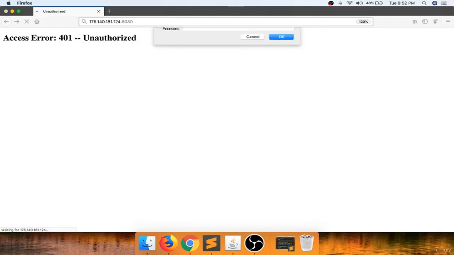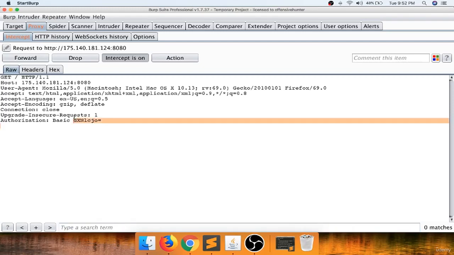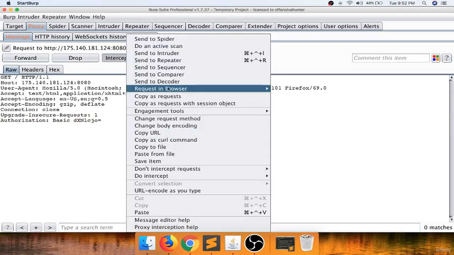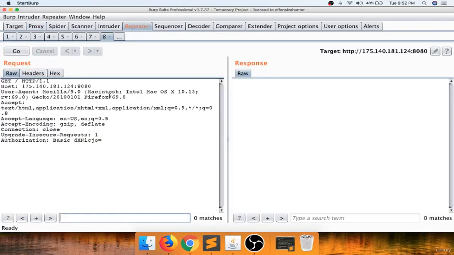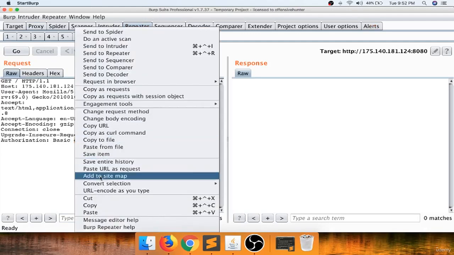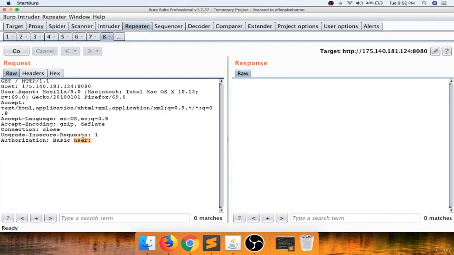It's a user. I just capture this request and somewhere it's coming encoded. Now I'll right click and send this to repeater. In the repeater, this is a base64 encoding of the user, I guess. Let me try: right click, convert selections, base64 decode. It's a user colon.